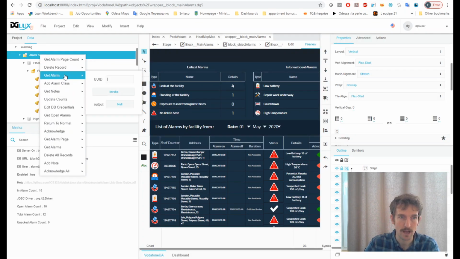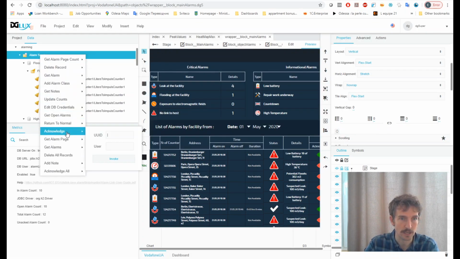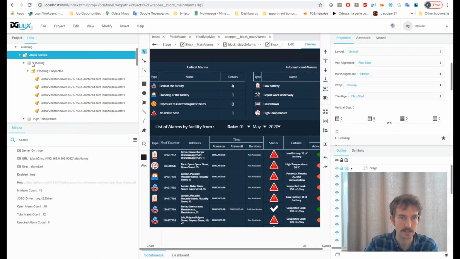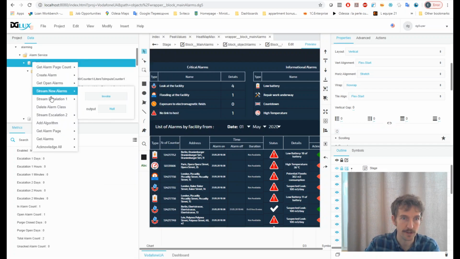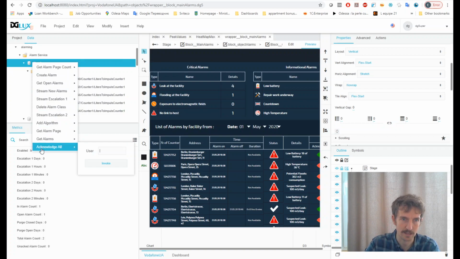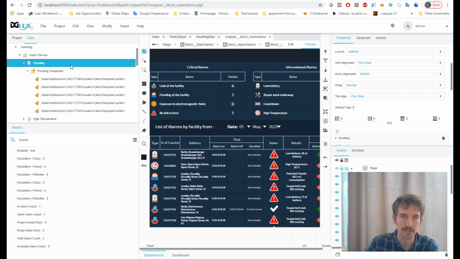Additionally to this, there are several things you can do. You can acknowledge, and you can also set up different escalation processes on your different classes of alarms. So there are multiple things that you can do with alarms and then connect with your interface. This was a short overview of the alarm system.